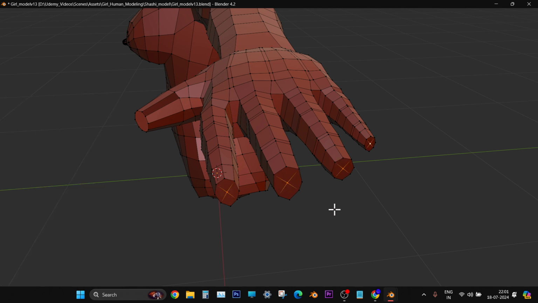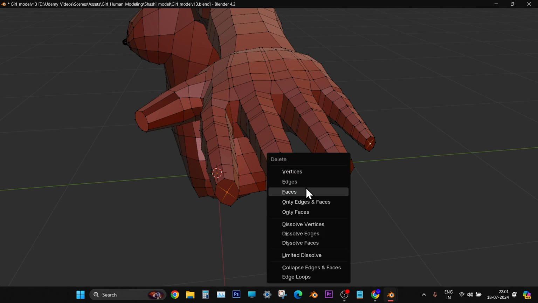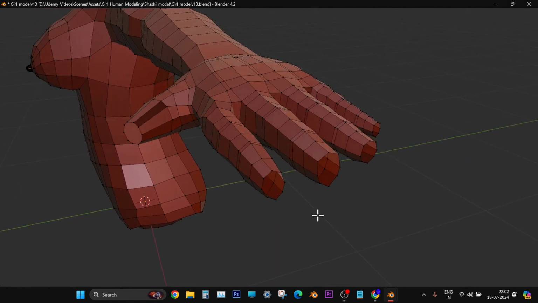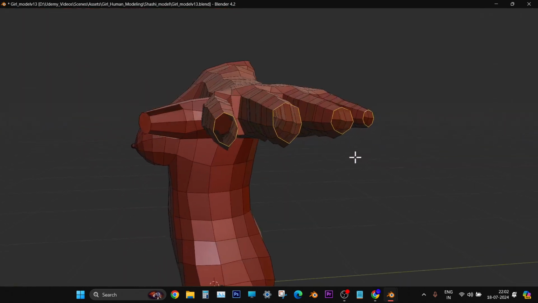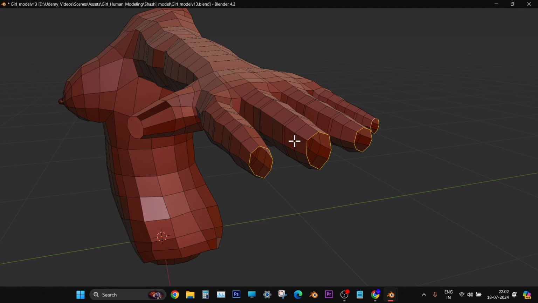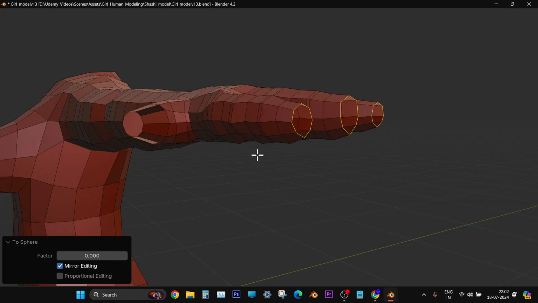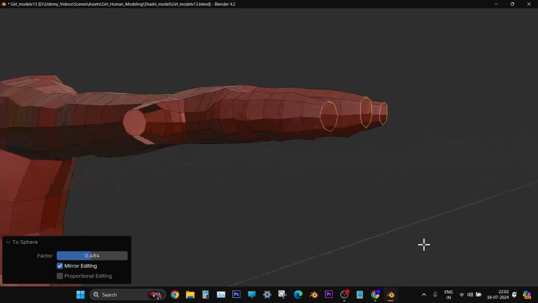Okay, we need not use this. Instead, we can delete the vertices, and then let's make it a face and then extrude it only. Let's make it slightly spherical, and then we can extrude. Yeah, okay, that is enough.